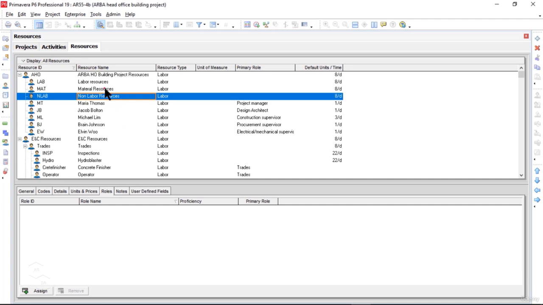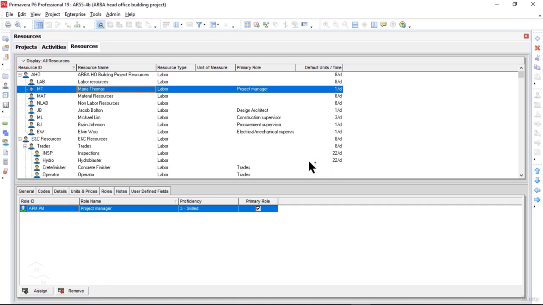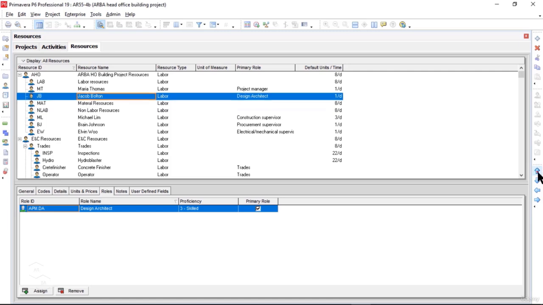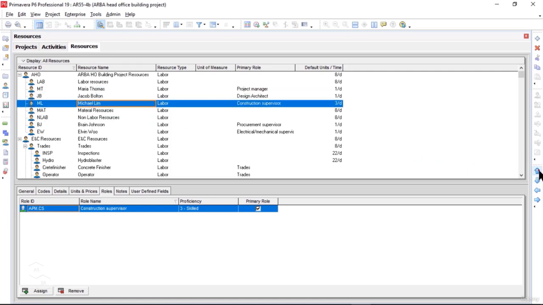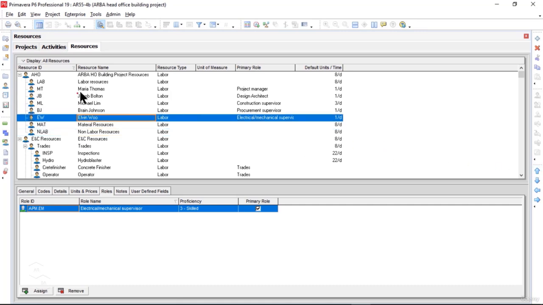Now, since we have created 5 labor resources already, I need to move these under the labor resources heading. Let me move our 5 resources exactly under the labor resources by clicking on the Move Up button. Then I will click on Jacob Bolton and use the Move Up button on the right side. Then Michael Lynn, I will move up. Similarly, Brian Johnson and Elvin Wu. So all our resources are moved exactly under our labor resources.